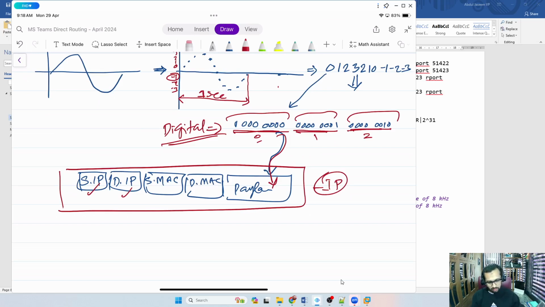Add these headers. These will always be the same: source, destination, source MAC, destination MAC. I'm sending to one party. For each of the 8,000 samples, if I am adding these headers, that will mean more resource utilization on my server. So I need to construct this packet, take this digital value, construct this packet, send it continuously. So instead of 8,000, what they did is they said, okay, we will put them in a group.